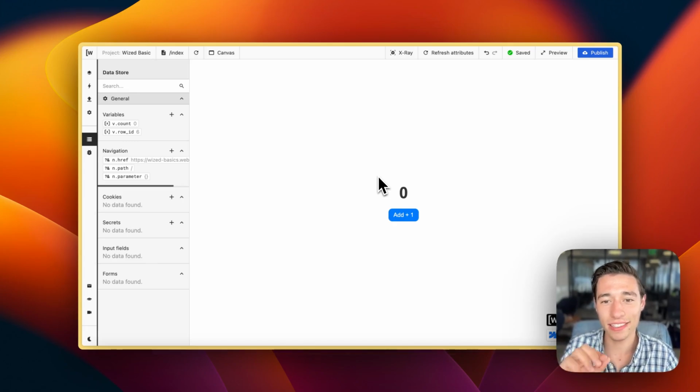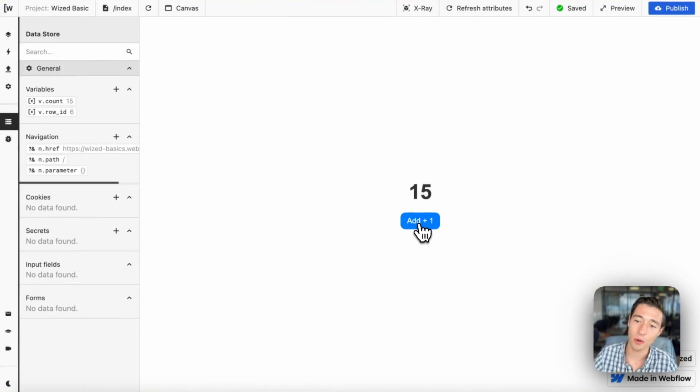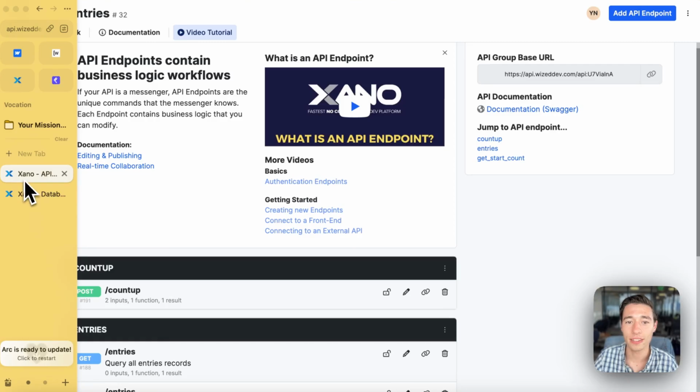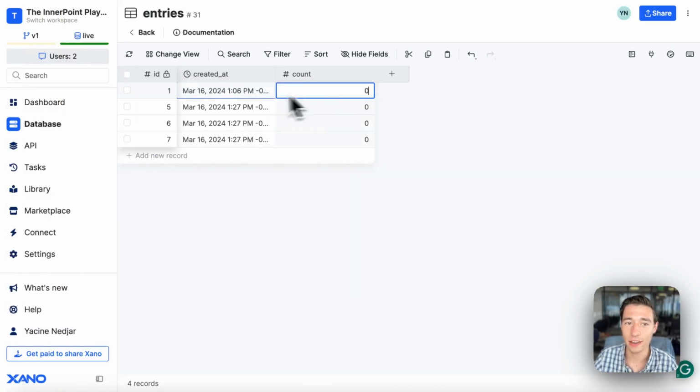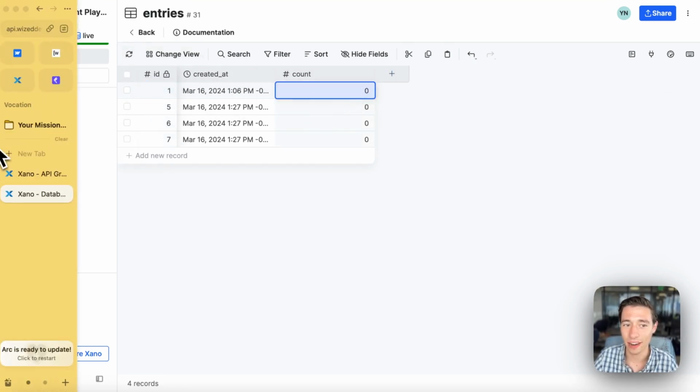So as you can see, we have this count up where we're just going to count up with a number. But we want this number, every time we count up, to be updated in our Xano database right in here, let's say for the first field as an example, which it doesn't right now. So now we're going to connect it.